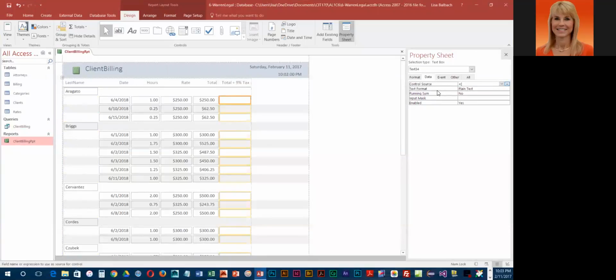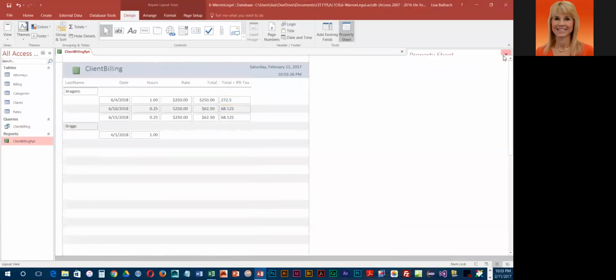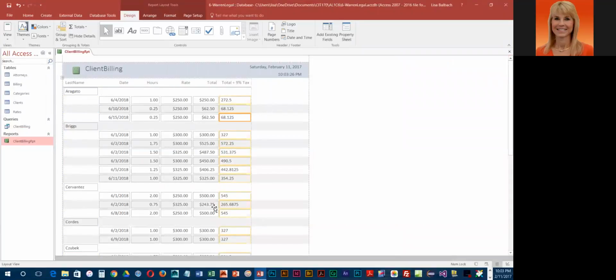In brackets, we're going to put total, which is the name of the field. And you'll notice that the field name displays here, so we can just double click on it. And that puts our little closing bracket in. And then we're going to do an asterisk for times 1.09. And then we'll go ahead and press enter. And we can close out of here, and you should see the results of the calculation.